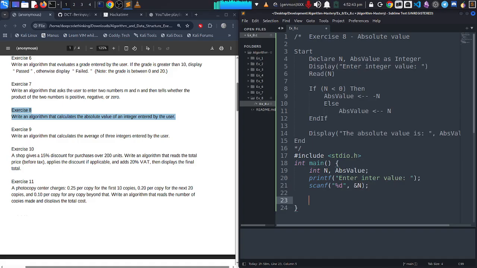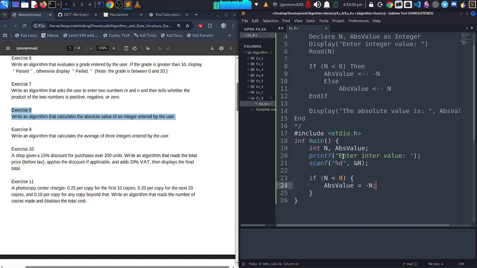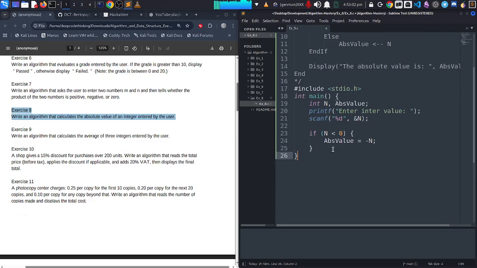Now here's where the condition goes. If n is strictly less than 0, we are going to have abs value equals negative n. So negative will cancel out the negative value. Else we are going to have abs value still the same as n.